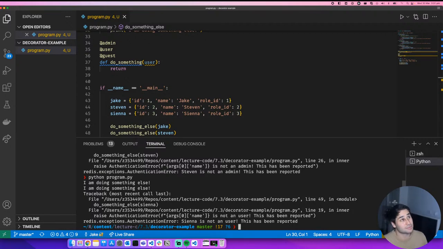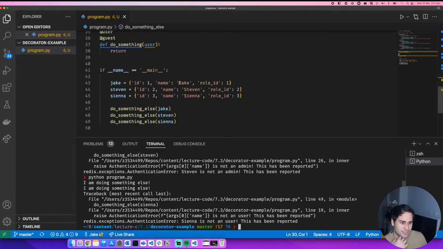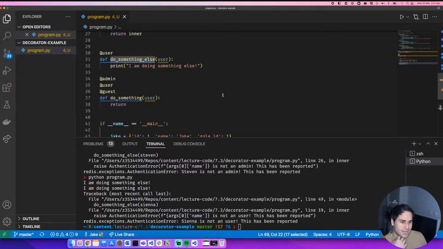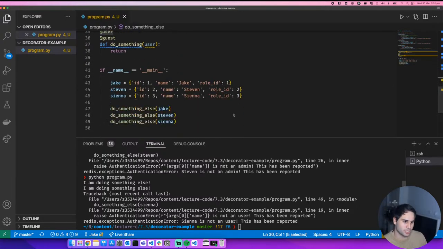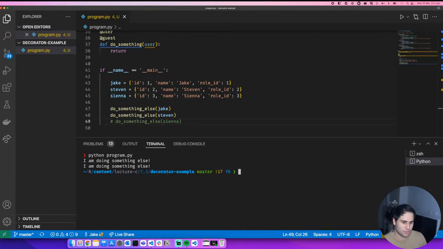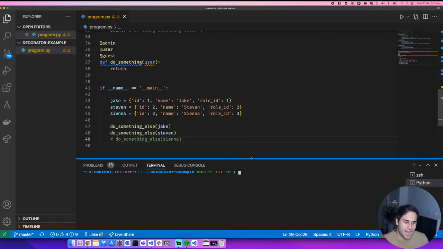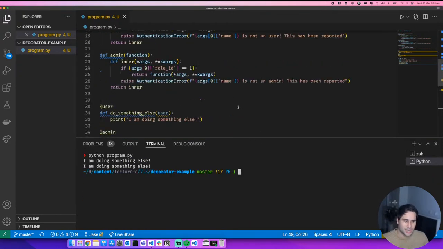I guess that gets more complicated if you say that there are multiple, right? Sienna is not a user. That's what we wanted to show, right? So we're trying to call do something else with Sienna. So only users and above should be able to execute do something else, which is what it's showing. If we don't call it with Sienna, we get through. So this is just like a rudimentary sort of authentication layer using decorators.